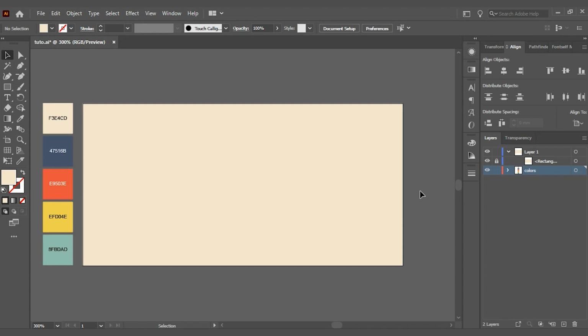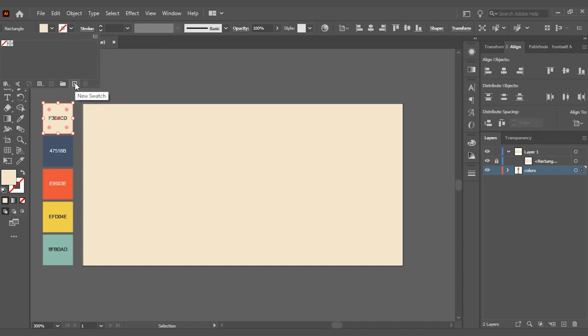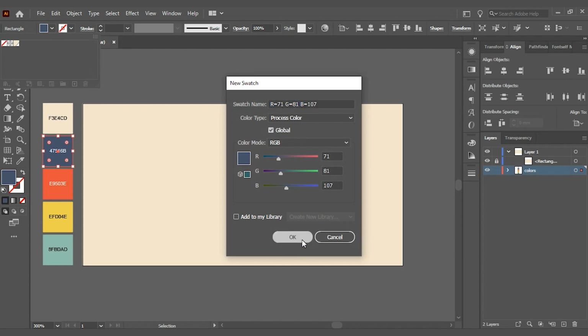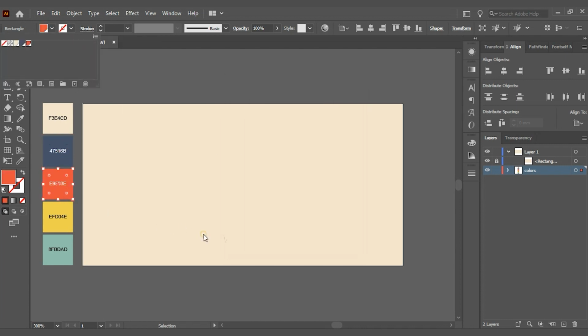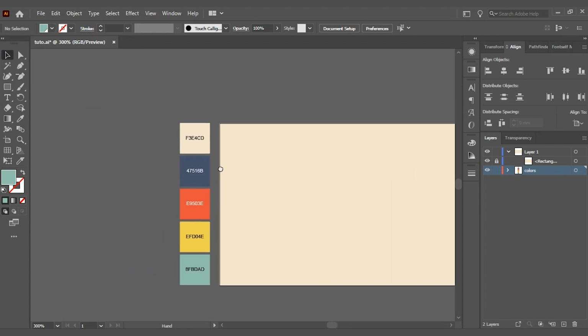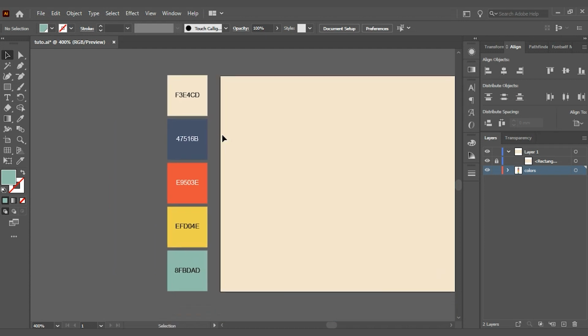So the first thing we're going to do is to add these colors up here in the Swatches panel to be able to access them easily. Choose your first color, then click on this arrow, and then click on New Swatch, and hit OK. Then choose your second color and do the same thing. Repeat this process for all your colors. As you can see now, all your colors are saved here. If you want to use the same colors as mine, here are the hex codes for all of them.